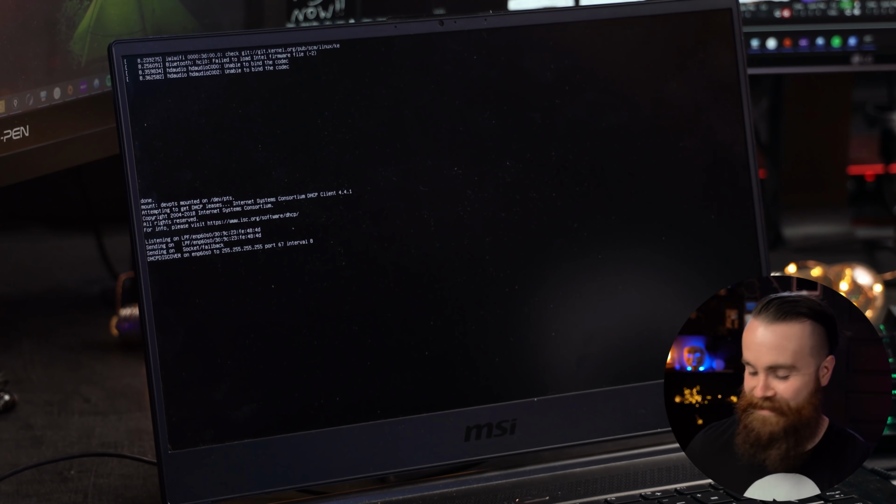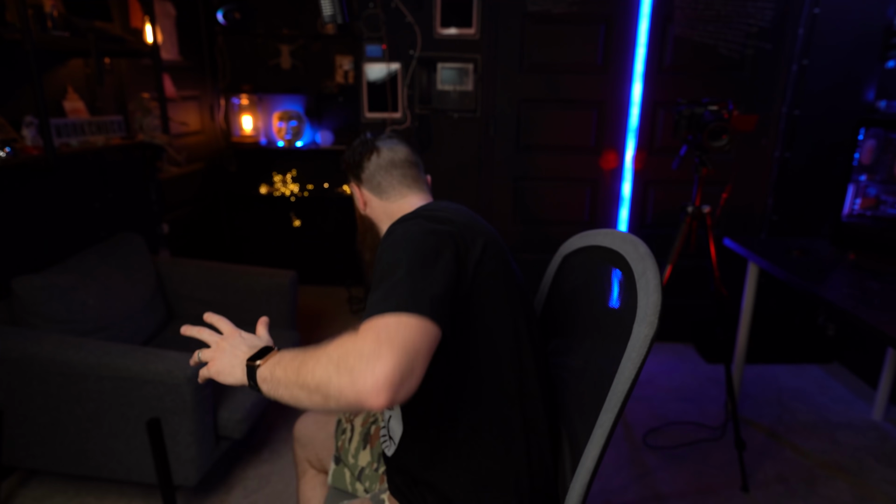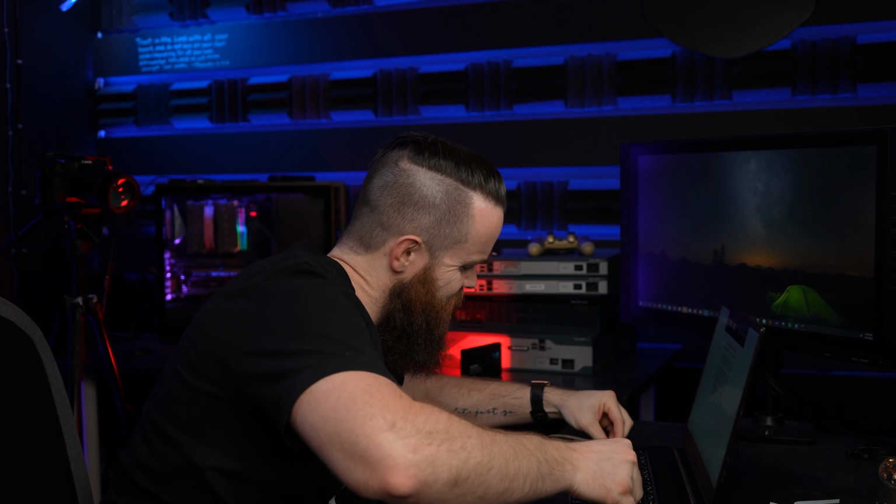Oh, you know what I forgot? Oh my gosh, I almost forgot this. Ethernet cable. It's trying to get an IP address and it can't. I'm sorry, Proxmox. That's my bad. No harm done. So if you haven't already done that, plug your Ethernet cable in.